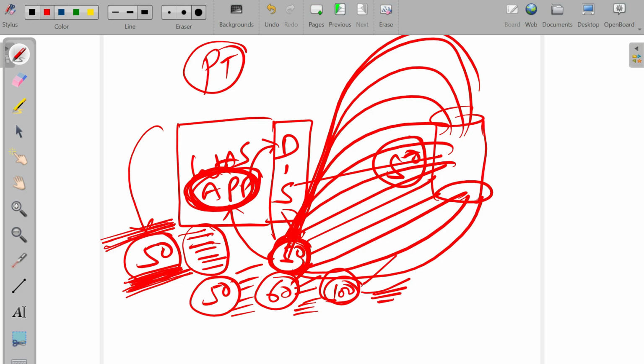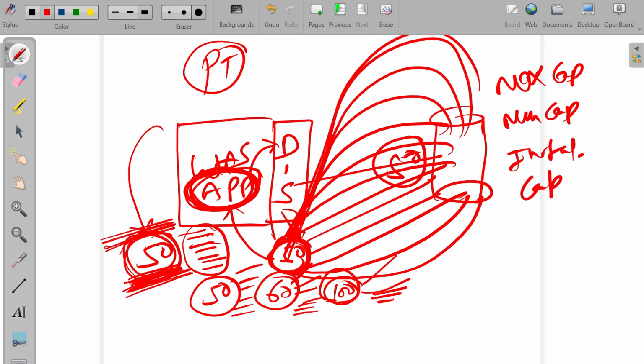Now, apart from this capacity, we have three different capacity parameters: maximum capacity, minimum capacity, and initial capacity. So we define three kinds of capacity: maximum, minimum, and initial. Now, what is the meaning of all three?